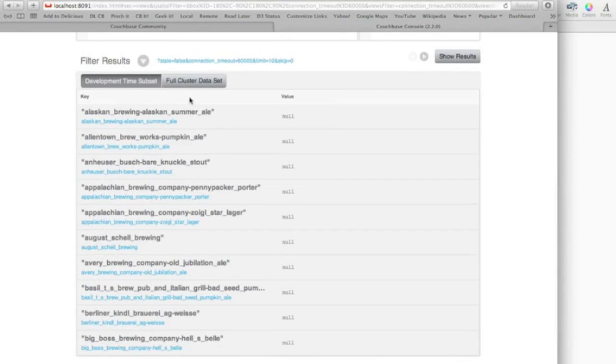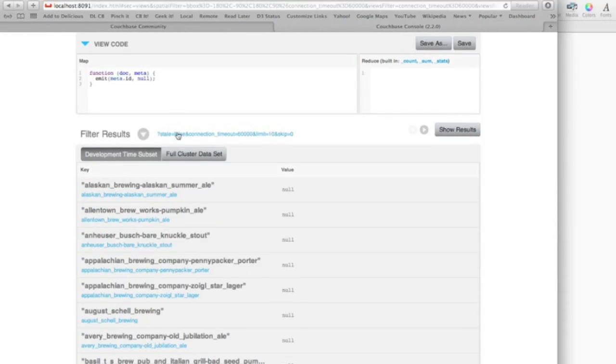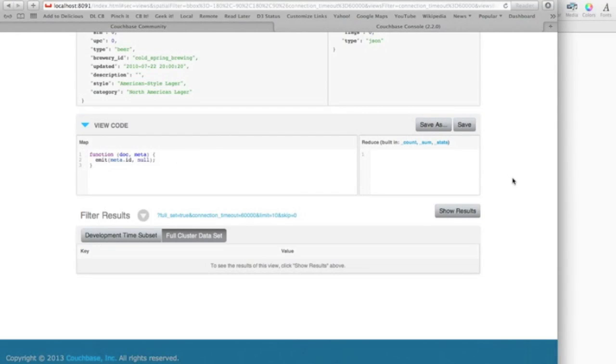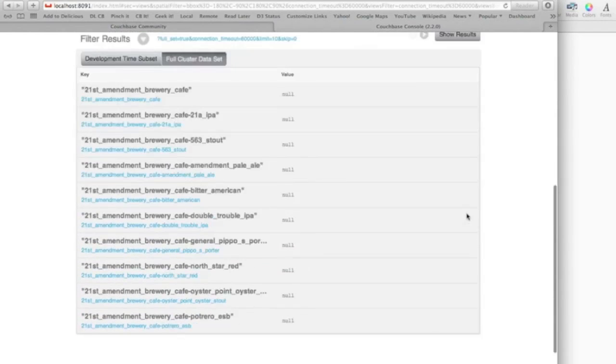When you have 1 million documents or 40 million documents within your Couchbase bucket, you don't want to run your map function on all of it just in this interface just to test it out. You want to do it on a sample. But then you can say, hey, I think I like this map reduce view. I think it looks good to me. I'm still within development mode, so I'm going to run it on the full cluster data set here. It's going to take a second to actually show results. It's going to run it across the entire result set, and you see that the results are a little bit different here. It's including more stuff.